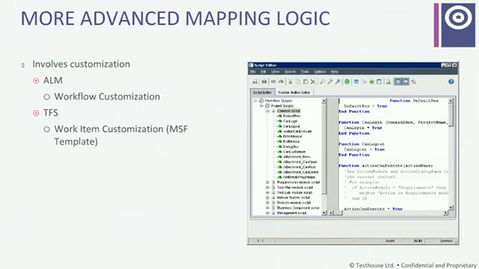If you feel the tool is quite limiting, you might want to have a more complex exchange of data between both endpoints, so maybe you have to do some transformation or the logic is a bit more complex, then you will have to do it in the other tools. So you will probably use workflow customization. You might add some more fields which will be hidden, but they're used to actually manipulate the data. So in ALM, you would use workflow customization, and in TFS, you would customize the MSF template you're using, and you would modify your work item. So this is possible, but obviously this involves a lot more work.